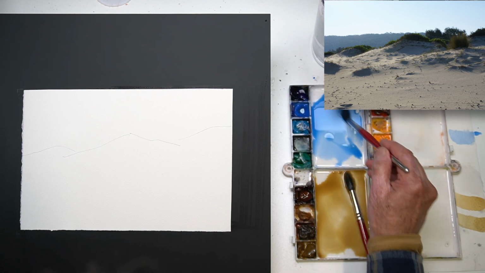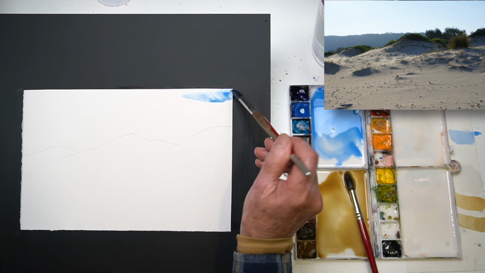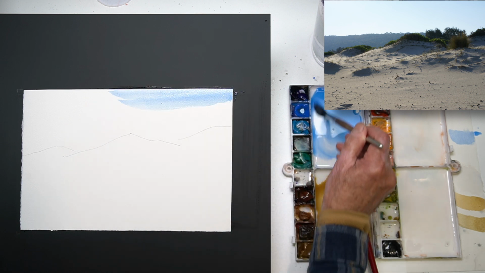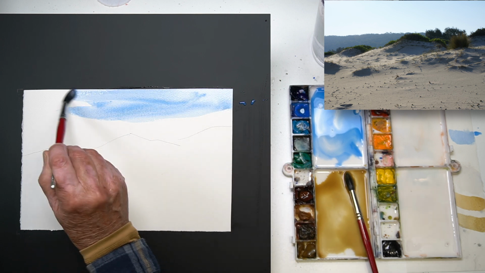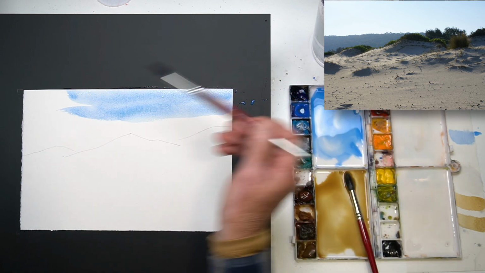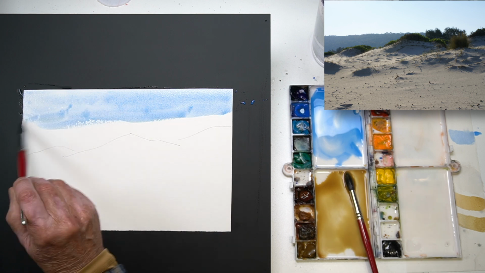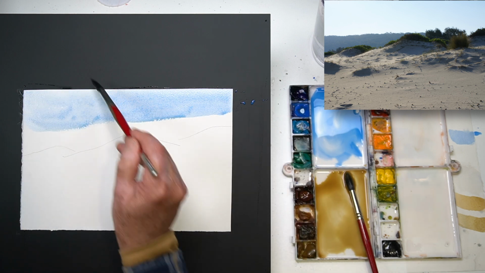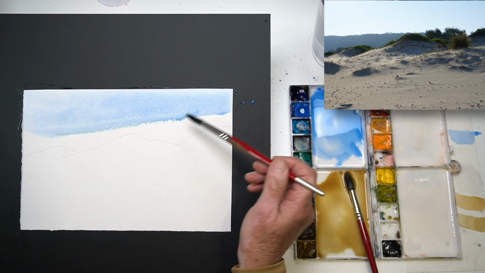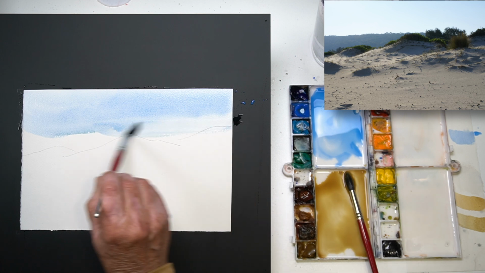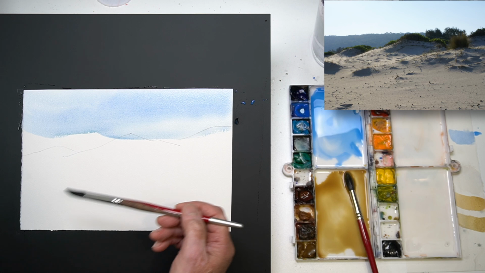So I'll start with this cobalt blue. And then I'll dilute that by dipping my brush in the water. And that'll give us the area the light's coming from. And also, as the sky moves further away, it gets lighter in tone.